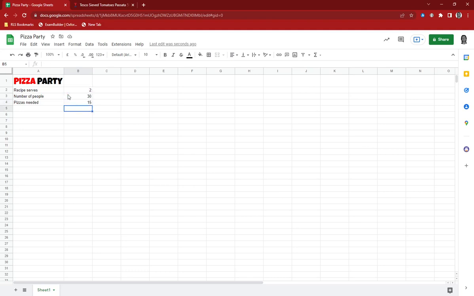What's great about this is that if the number of people coming to the party changes, say to 40, it will automatically update. What if it's 15 people? It says that we need to make 7.5 pizzas. But let's face it, we're not going to make half a pizza. So what we really need to do with this cell is to round up the content.